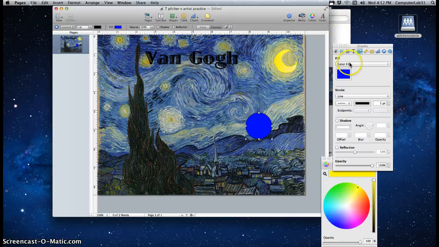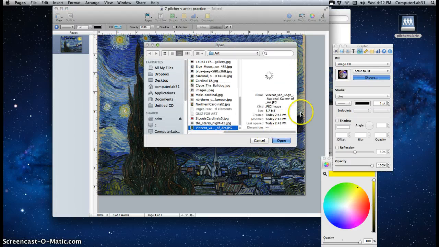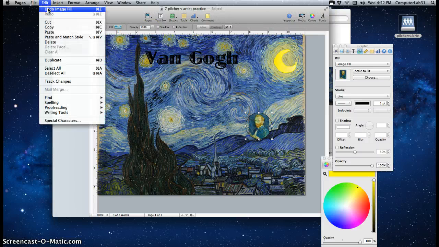And at this point, I want you to use the mask tool and put Vincent van Gogh in that circle. Now you could use the image fill, but remember that limits your choices, and then I could choose and find my Vincent van Gogh, and if I hit open, it doesn't fill my circle very well. So I'm not going to do it that way.